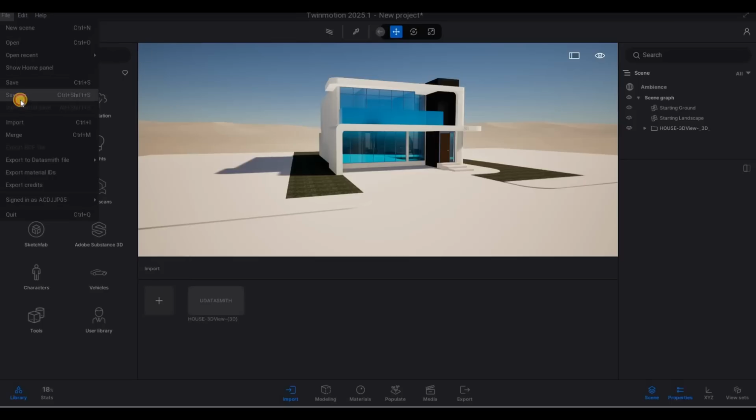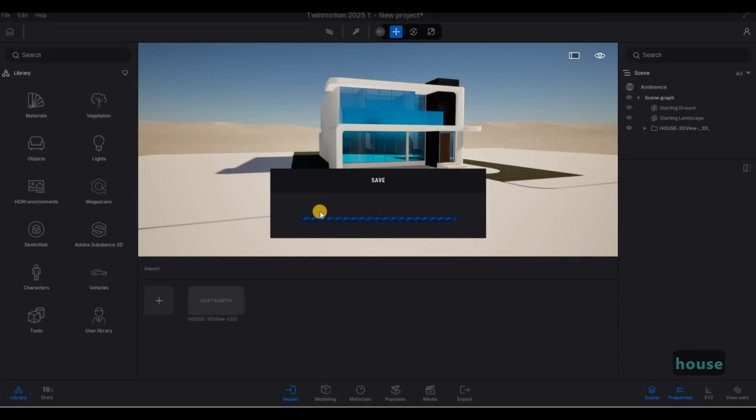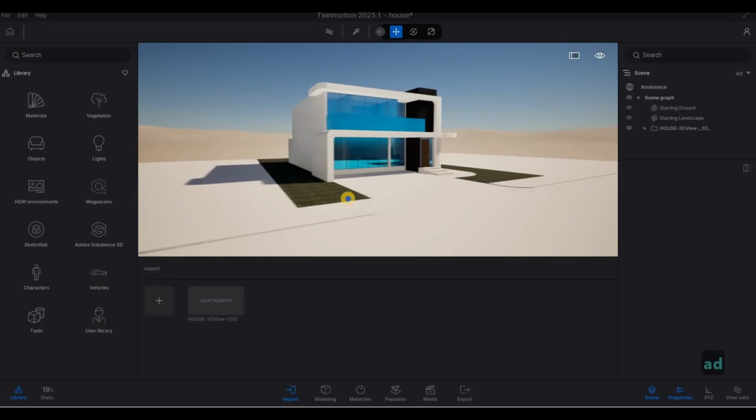And then now let's save as and save it to the location that you want. I'm gonna save this here, actually on the Twinmotion account file folder, and I'm just going to use house and then save it, and then there we go.